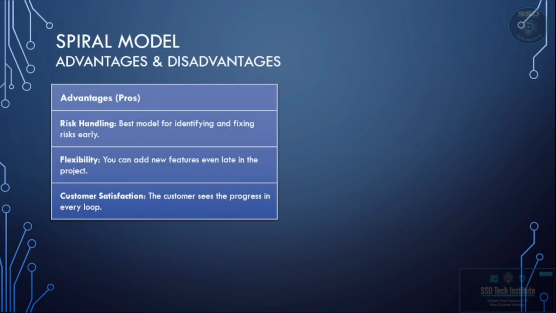So, the advantages. On the plus side, it is the best model for handling risk because you find and fix risks in the early stages. It is also flexible, allowing you to add many features even late in the project. And the customer is usually very happy because they see the project in every loop.